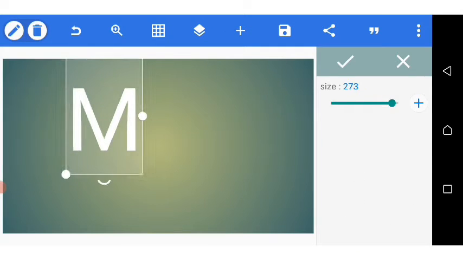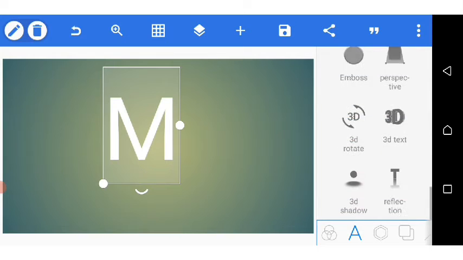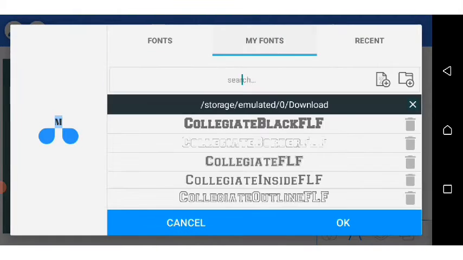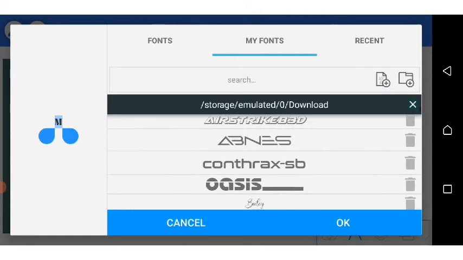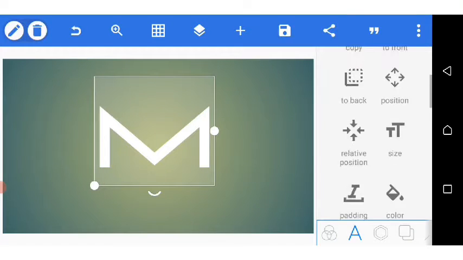I'm going to increase the size, click OK, go to font style and change the font style of this letter. For this, I'm going to be using Abner's font style. I think it's good to go. This is our font style.